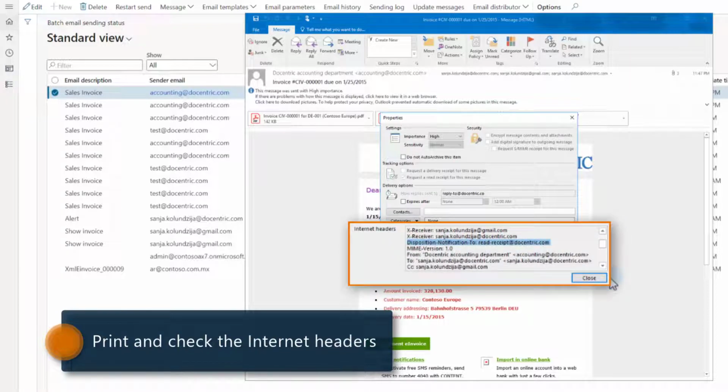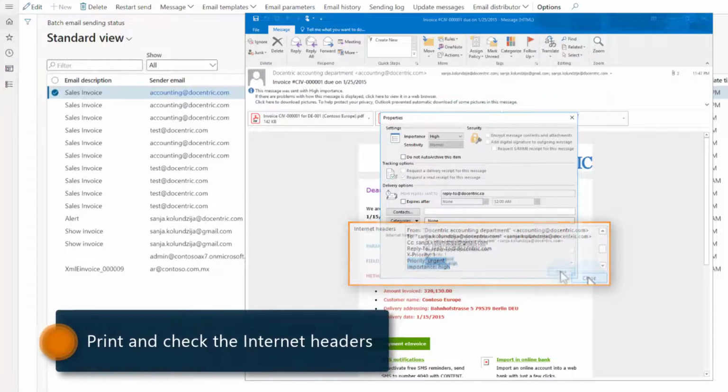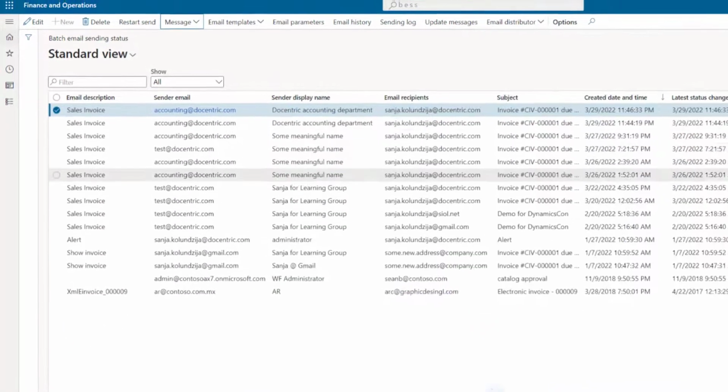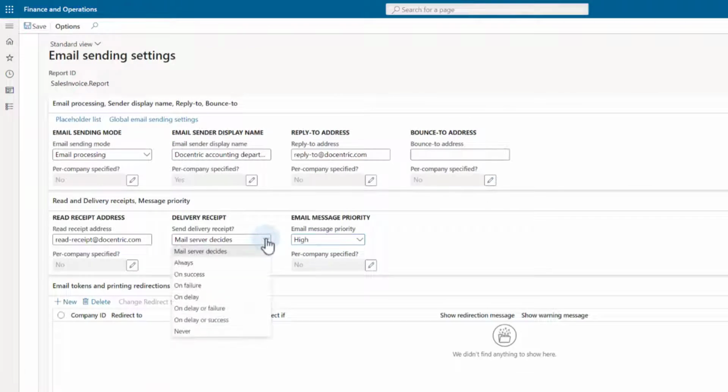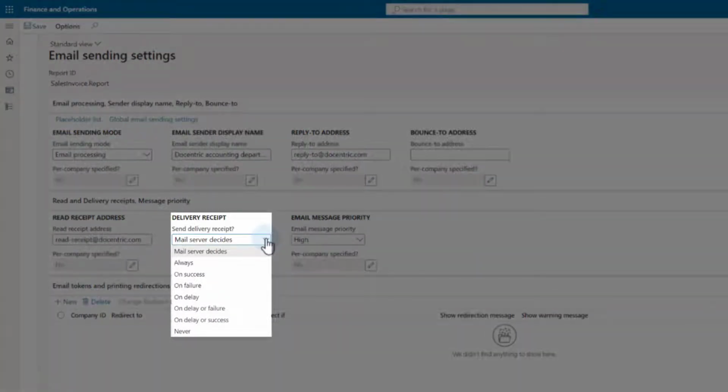We see the field disposition notification to having the value that we configured in the read receipt address. The reply to field has the value as configured in the reply to address. Importance is high, as configured in the email message priority. Delivery receipt can have the following values. It selects the condition for sending the delivery receipt, like never, always, on failure, and so on. The address to which the receipt will be sent depends on the email sender account settings. We can't see this setting in the message header, so there's no need to print and check the result.